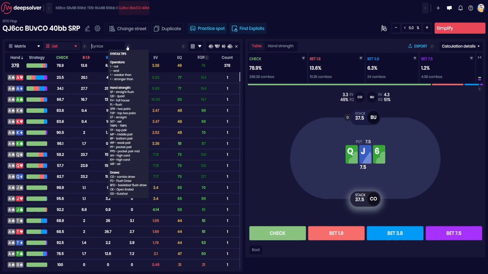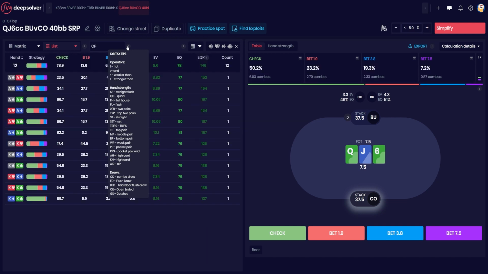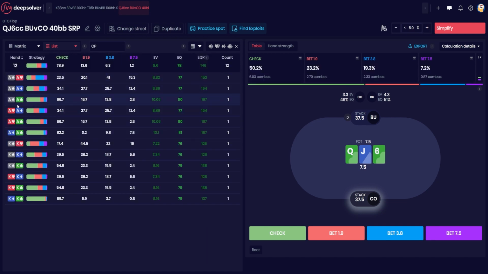that would be OP, ace ace, and king king. You can see that we're actually betting kings here quite a lot, and that's mainly when we don't have either a diamond or a club.